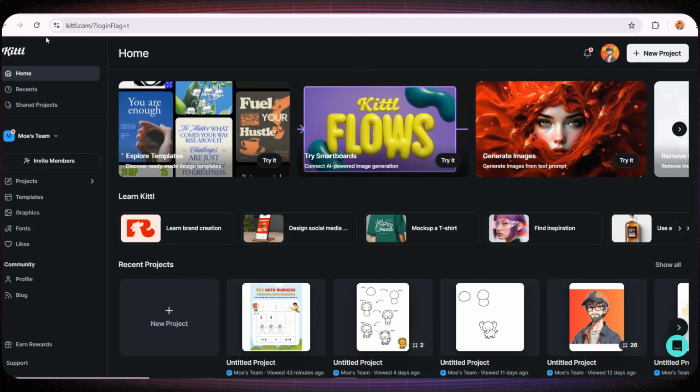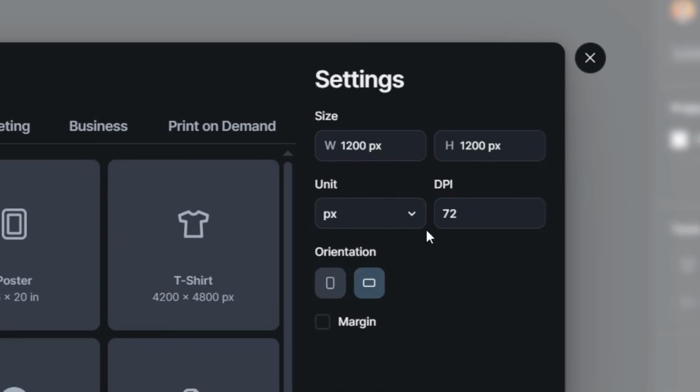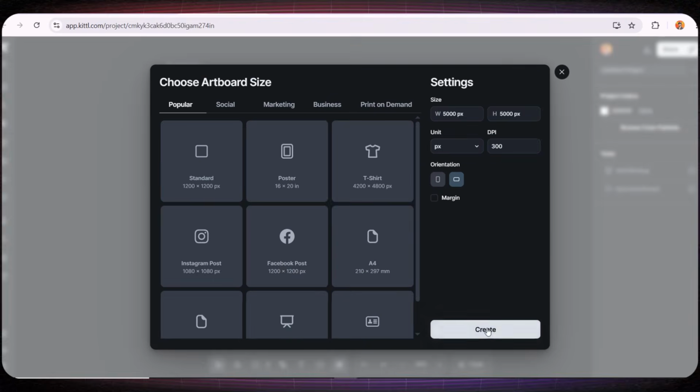We're going to go directly to the Kittl website, then we'll create a new design, and let's increase the design quality to 300 dpi for the best possible result.